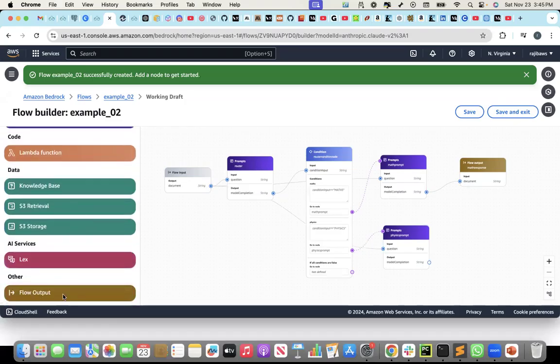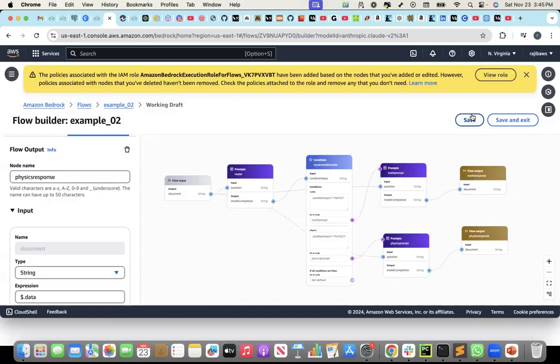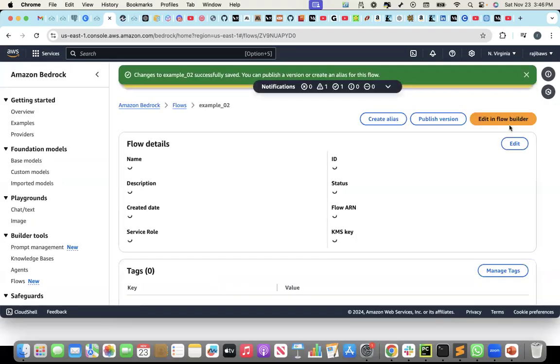And I need an output node so that it can render it. So I'll bring an output node and name it physics response, and connect this to physics response. Let me save it and hope that nothing goes wrong. Yep, successfully saved, right? So my flow is created now. I'll save and exit out of it.